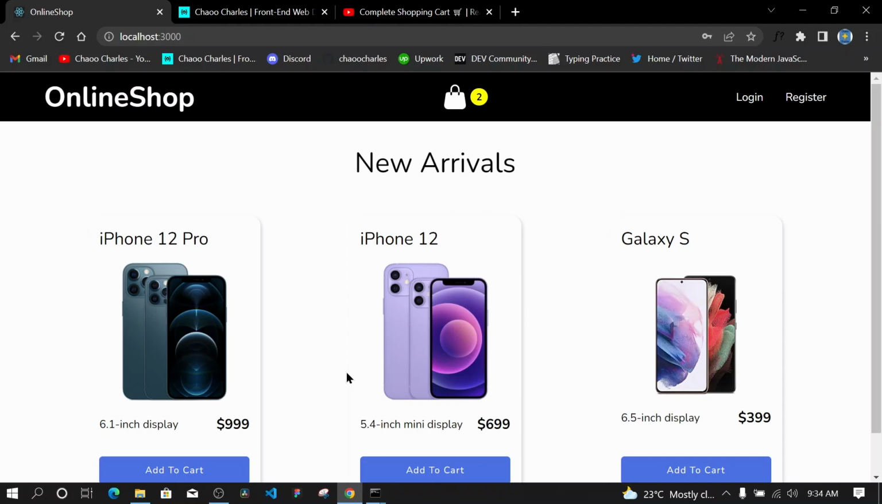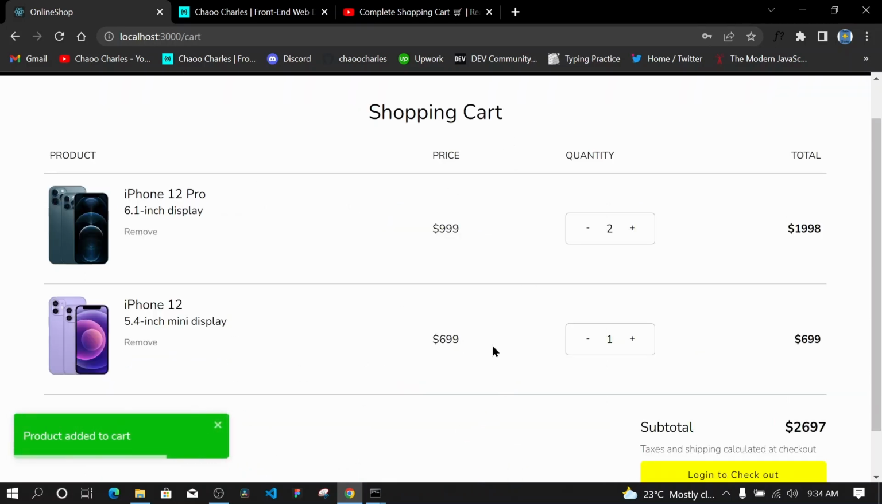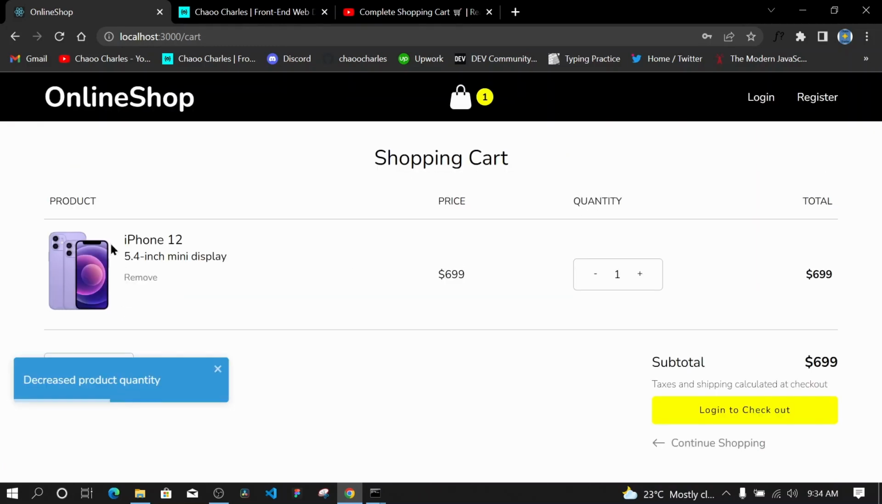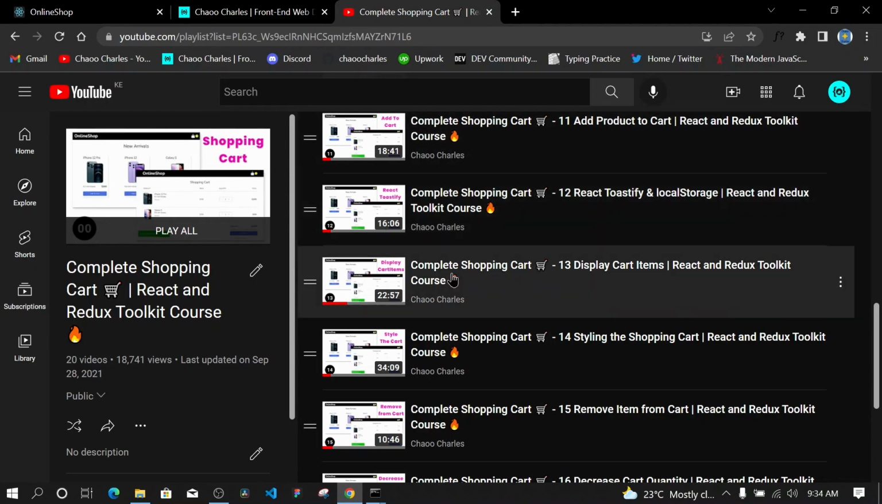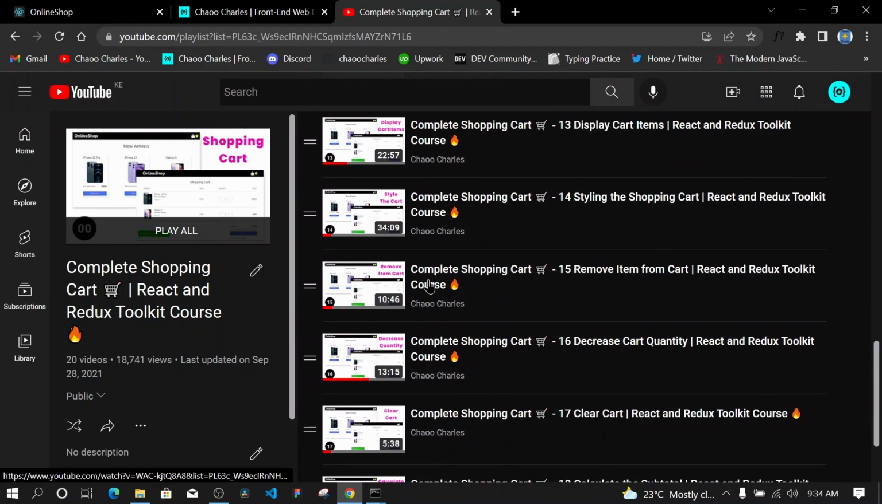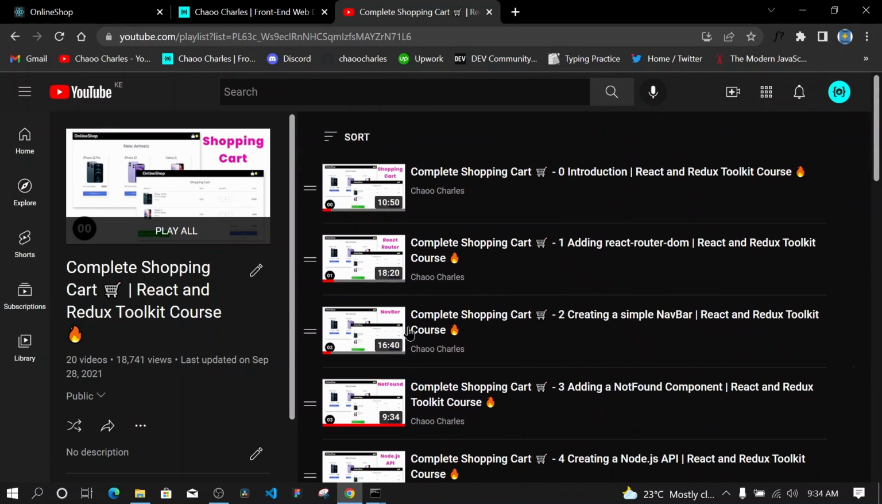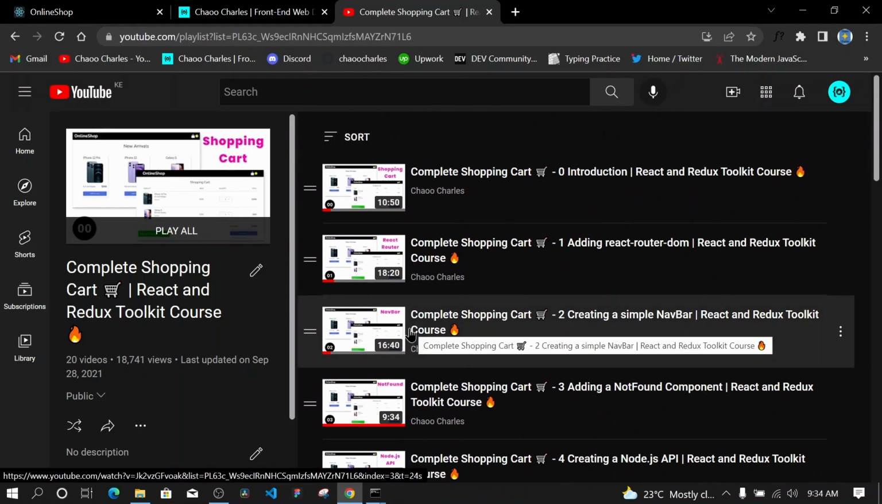But if you wish to learn how to create this amazing shopping cart where you can add an item to cart, you can decrease cart quantity, you can remove an item from cart, then I have a complete series right here on YouTube where you can check out these videos and learn about creating a complete shopping cart using React and Redux Toolkit. Already with over 18,000 views, so it's a pretty good one, and I'll leave a link at the description section below.